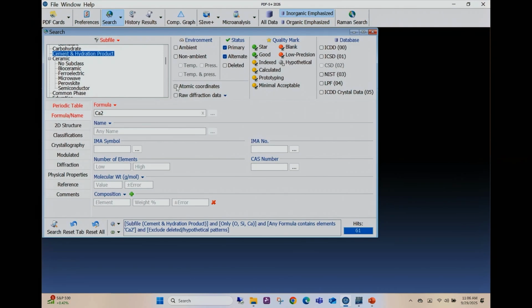So let me click on entries that have the atomic coordinates. Reduced it just a little bit, down to 53 entries. And then I want the star high quality pattern. So what I'm going to do is remove my check marks from the other quality marks and focus just on the star.